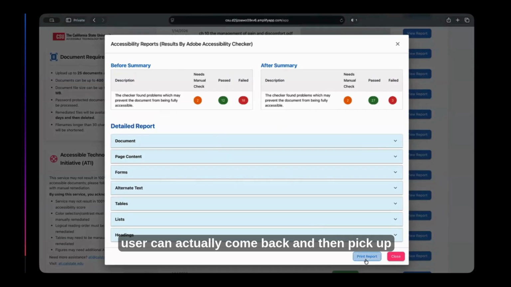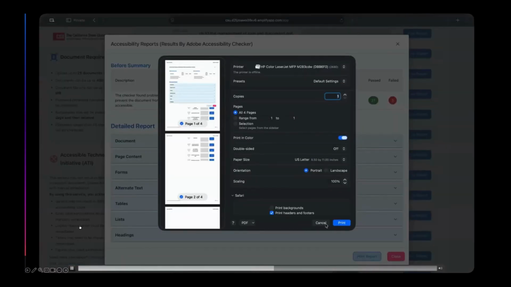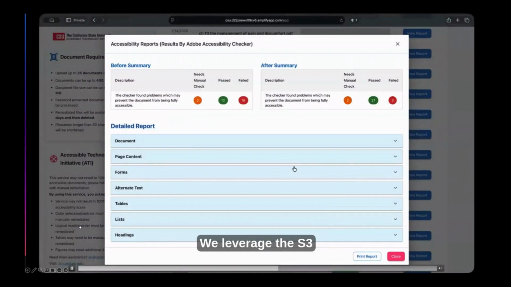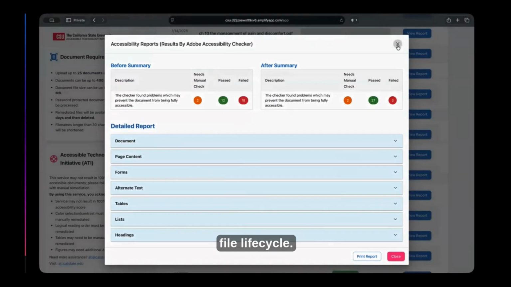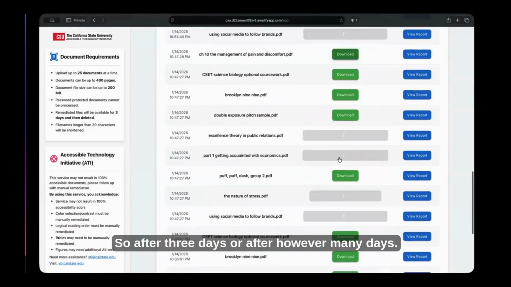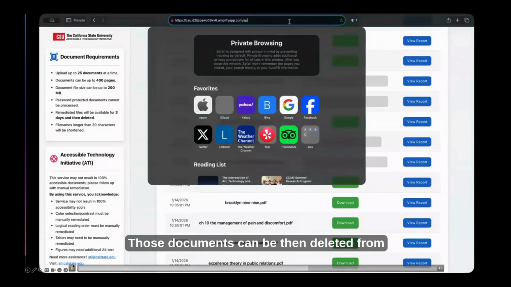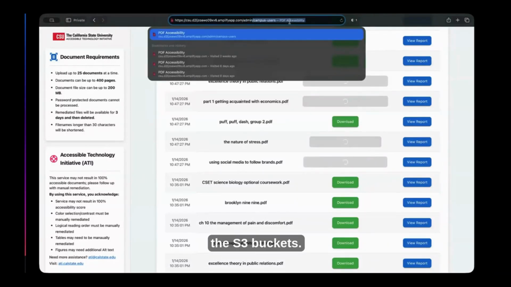So in this case, the user can actually come back and then pick up their documentation. We leverage the S3 file lifecycle. So after 3 days, or after however many days you can configure on your own file content, those documents can then be deleted from the S3 buckets.